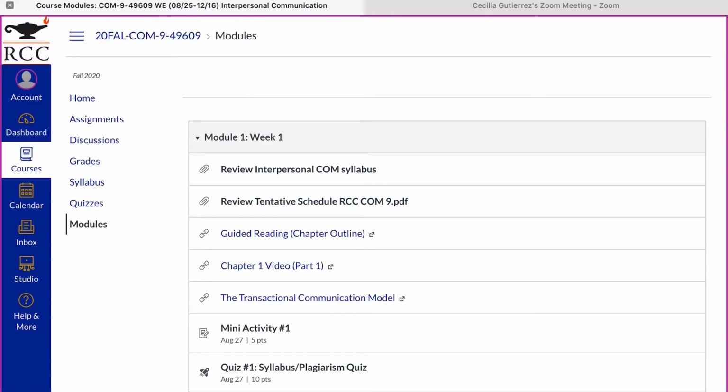But aside from that, you're going to definitely want to look over our module for this week. As you could see, there's 7 items here to go over. There's our syllabus. Our syllabus is on our homepage as well, but I thought I'd add it to the module. There's our tentative schedule, our guided reading, chapter 1 video, the transactional communication model. That is also a video that I made. And then you have 2 assignments that are due this week, which are the mini activity as well as our first quiz, which is just a syllabus/plagiarism quiz.